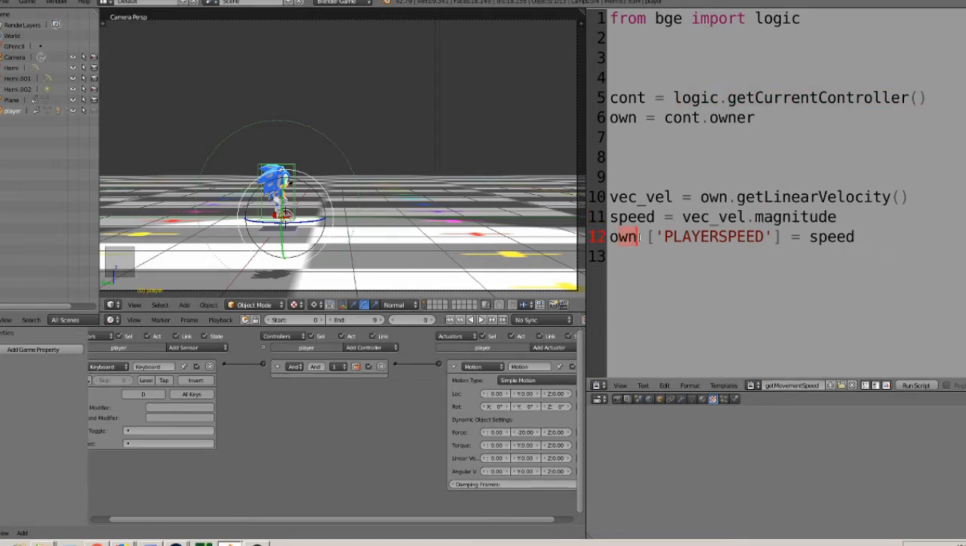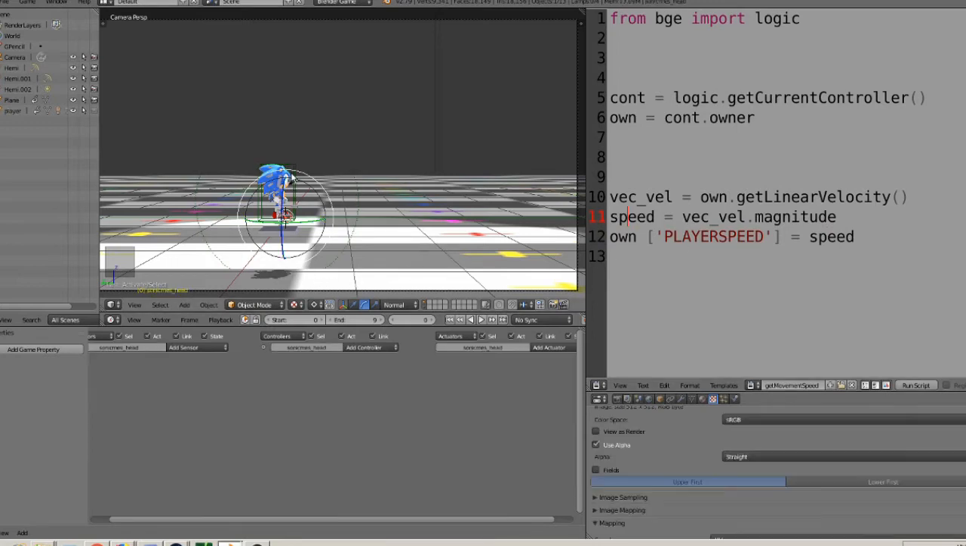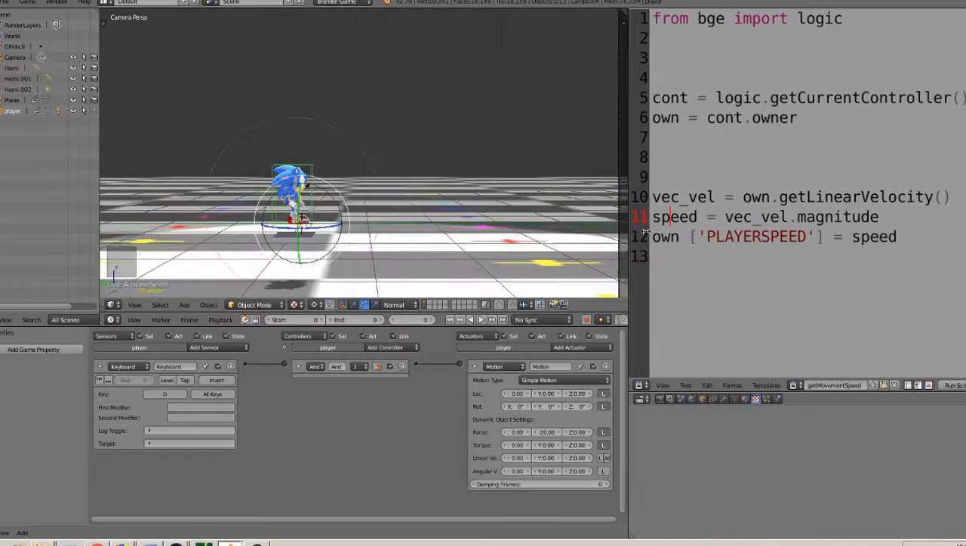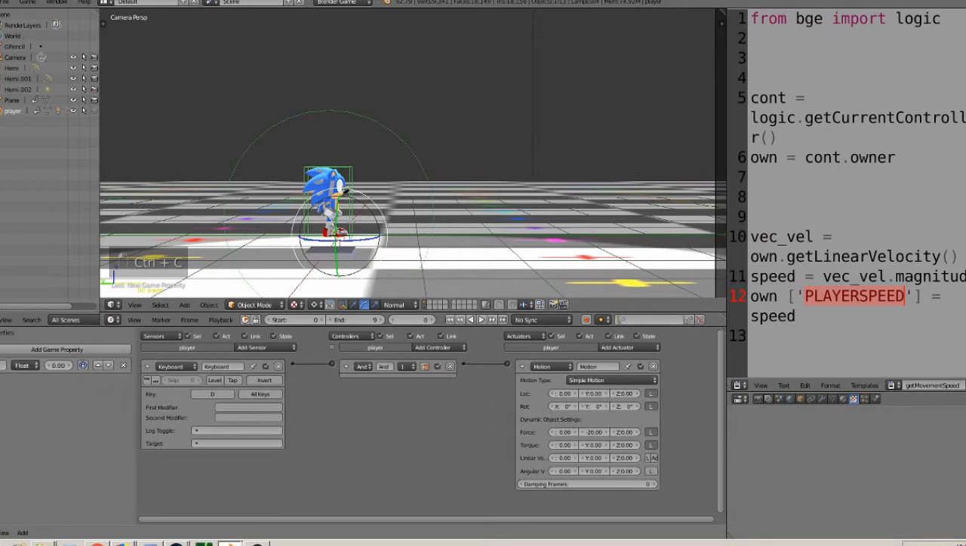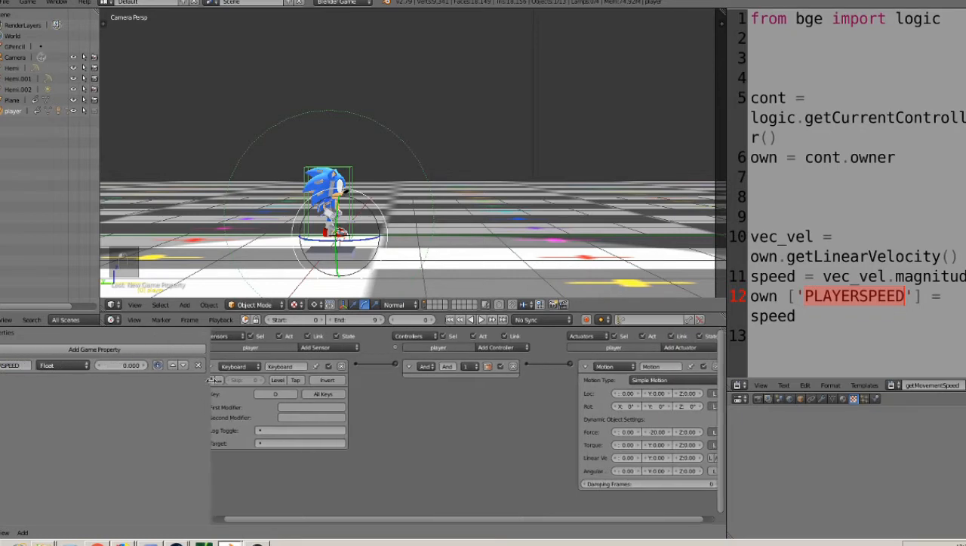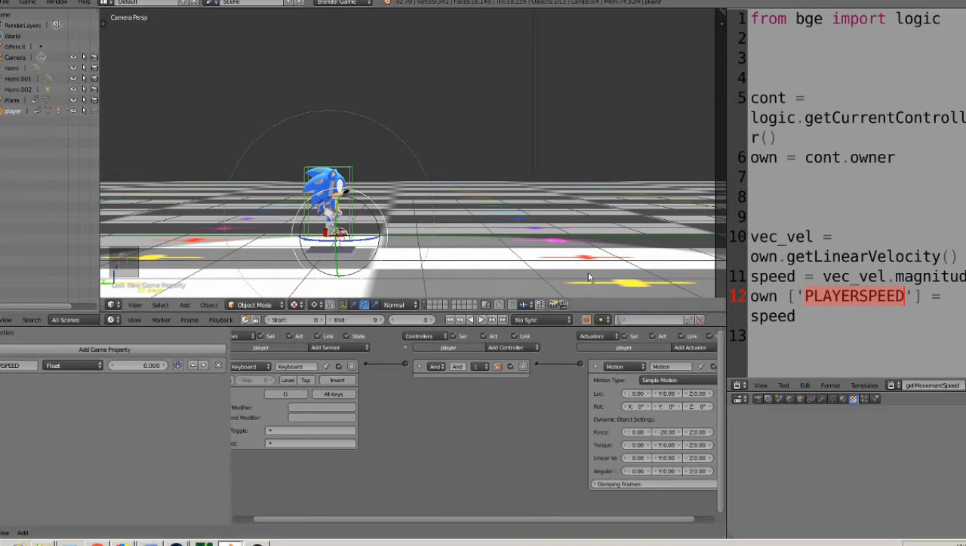And owner player speed, which is the property which we do need to set, we add the speed to this player property. So on your character or the object, we just need a property player speed. You don't really need this, but if you're going to use logic, it's really nice to use it. So we have this here.